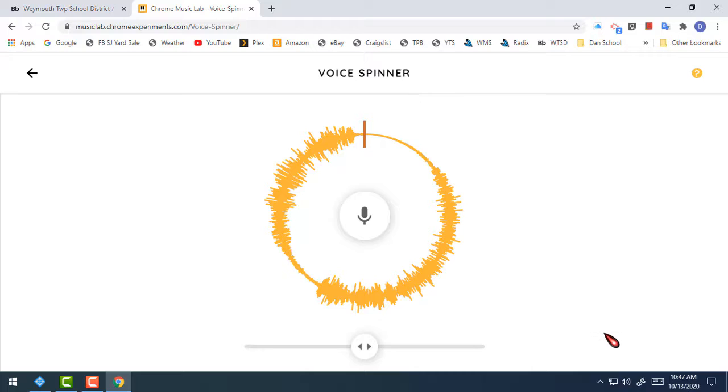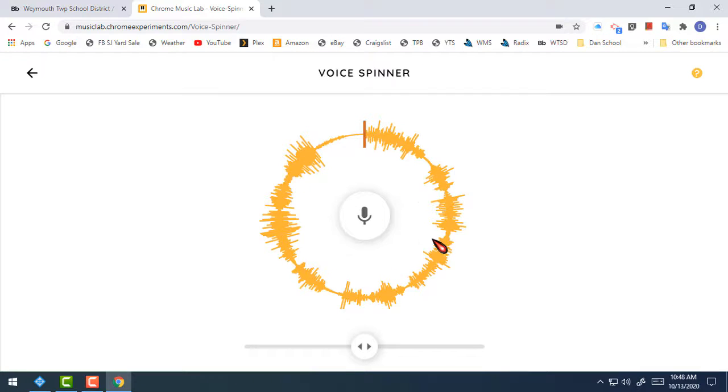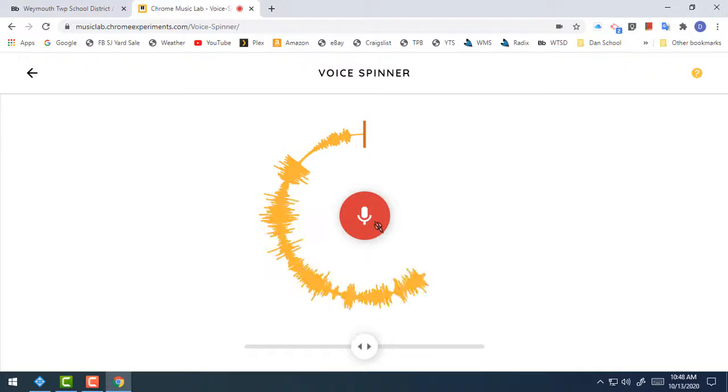This is called Voice Spinner. So right now I'm going to record something with my microphone, right? I'm going to record with my microphone the ABCs, and I'm going to try to say them really fast because it has to fit in a short amount of time that this circle goes around. Ready? A, B, C, D, E, F, G, H, I, J, K, L, M, N, O, P, Q, R, S, T, U, V. Oh, I didn't get my X, Y, Z, but that's okay.